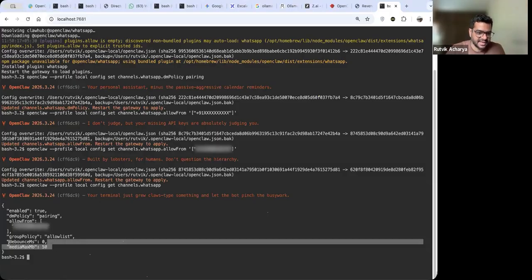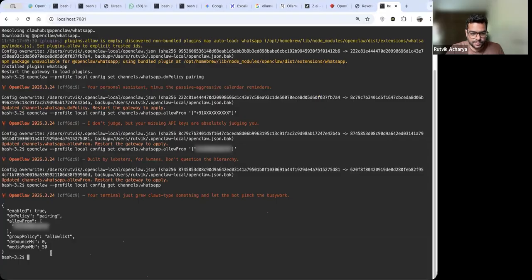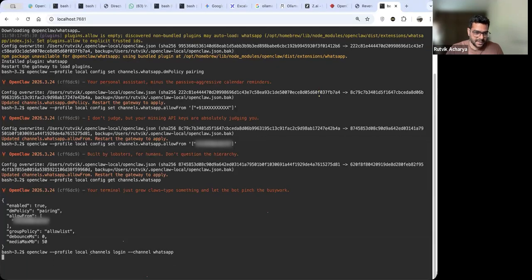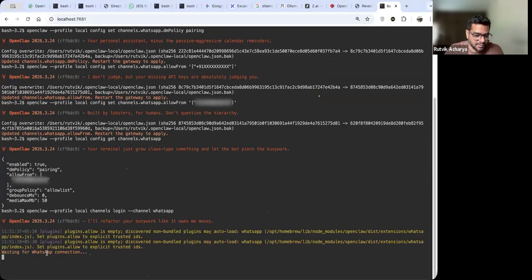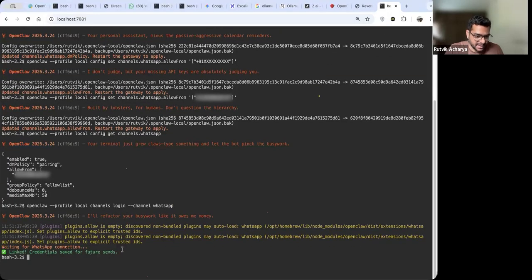You have some options like how big your media files connection should be. You can change it if you want. So all of these options are available. Now I will link the WhatsApp account through a QR code. If I have already connected it, maybe it will not prompt me for it. Okay, it is already linked because I had done it yesterday.